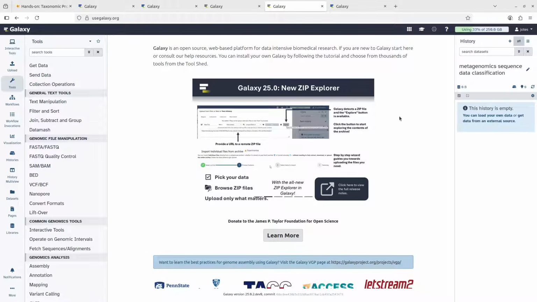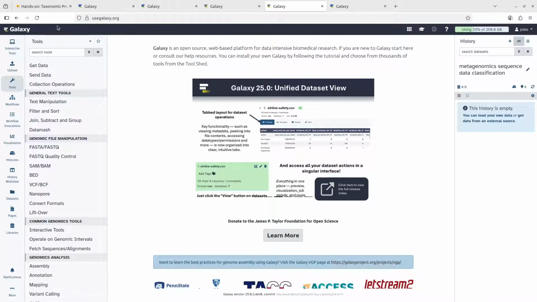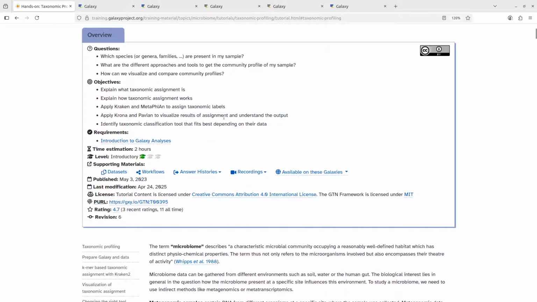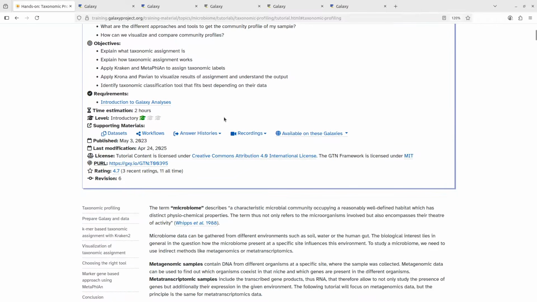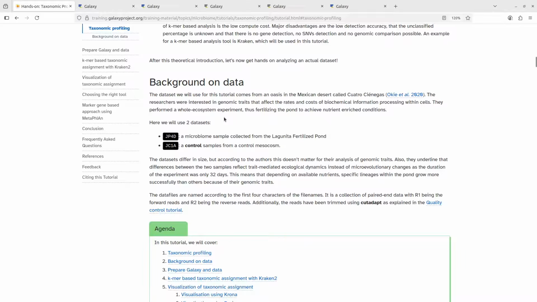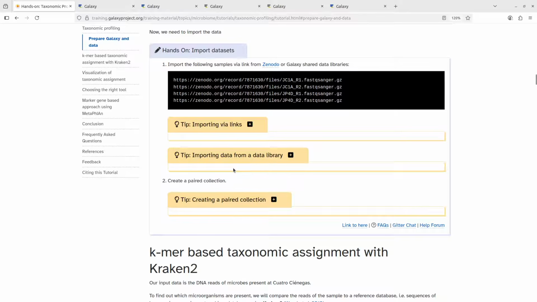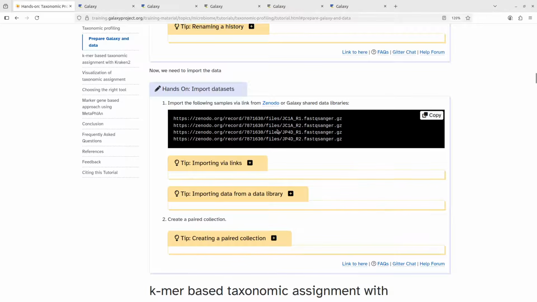Now let's import our data. Let's get back to this tutorial here. The link to this page is in the description box. I repeat, the link to this page is in the description box. When you are here, scroll down a bit and you'll get the data. There's an outline here which you can click. It says prepare Galaxy and data, which you can click to get you straight to the links for your data sets. Or you can also manually scroll down to get it.